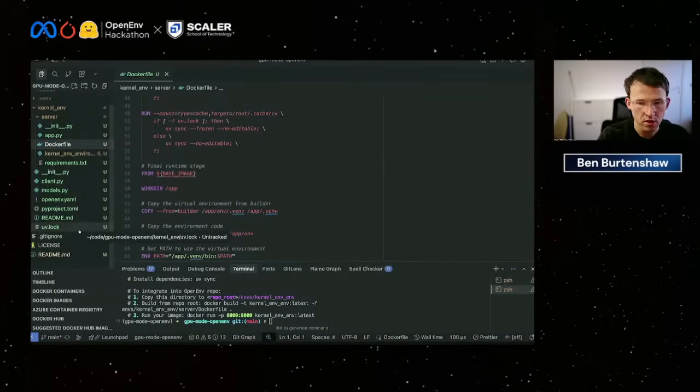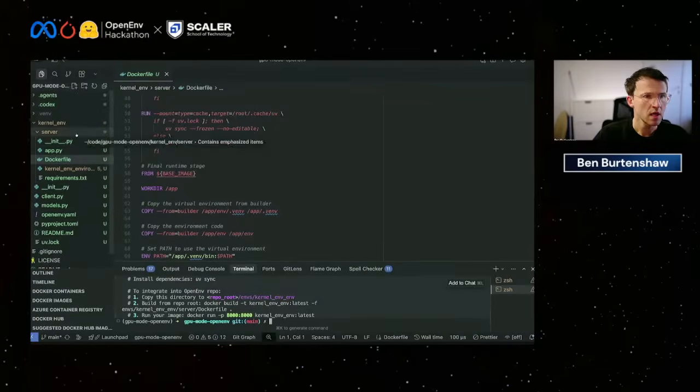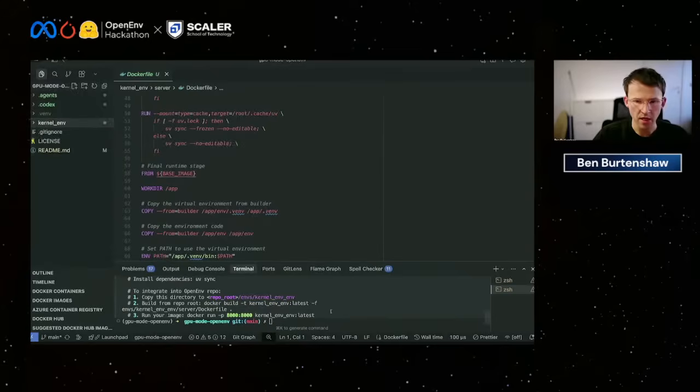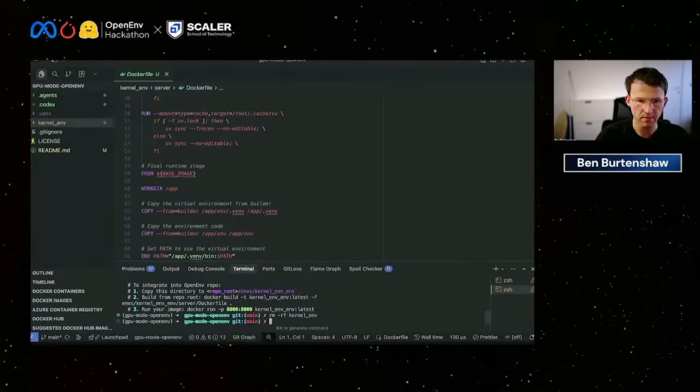Now, as I mentioned, you'll also be able to use a coding agent to do this. So let's take a look at that. I'm going to now delete the env I just created from the template. And I'm going to open Codex.